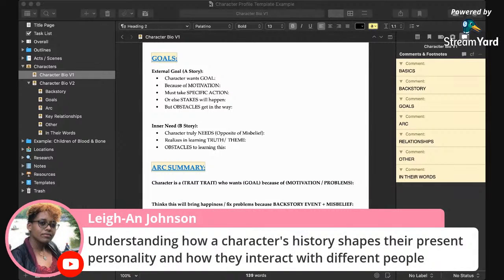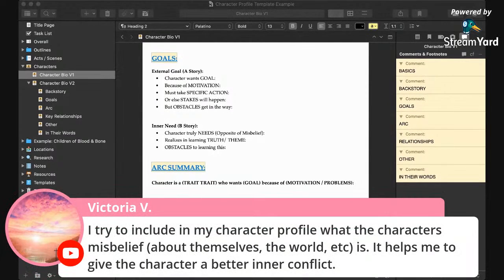Leanne says, understanding how a character's history shapes their present personality and how they interact with different people. So that would definitely fit under backstory. Love it. Victoria says, I try to include in my character profile what the character's misbelief is. Great. About themselves, the world. It helps me to give the character better inner conflict. Exactly. I am with you.